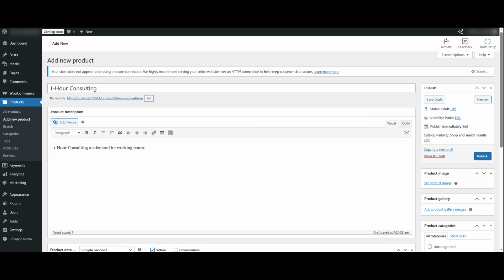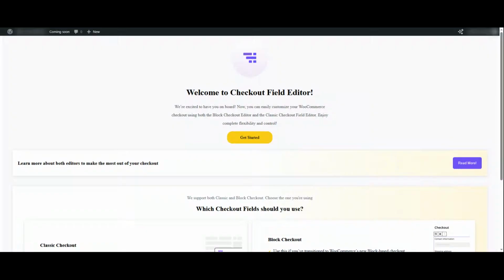Now let's optimize the checkout experience. Since you're selling a service, you probably don't need shipping addresses or unnecessary fields. To customize this, go to Plugins and click Add New. In the search bar, type Checkout Field Editor. Install and activate the plugin. Once activated, go to WooCommerce and click on Checkout Form.